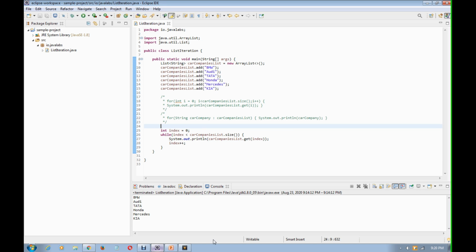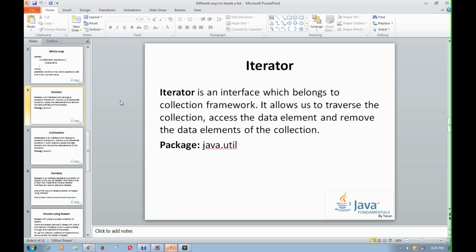So moving ahead with the next type, iterator. Iterator is an interface which belongs to the collection framework. It allows us to traverse a collection, access the data elements of the collection, and remove data elements from the collection. The package for Iterator is java.util. It iterates over the elements of the list in proper sequence.